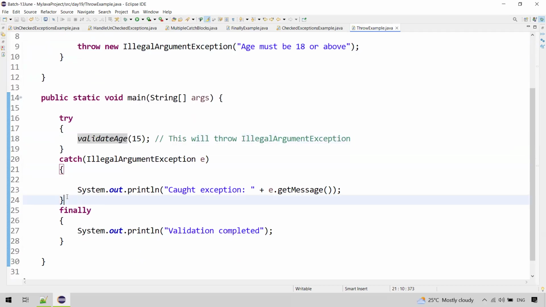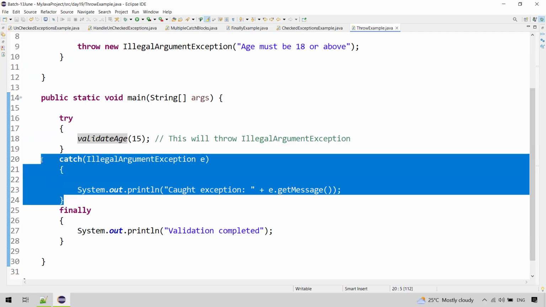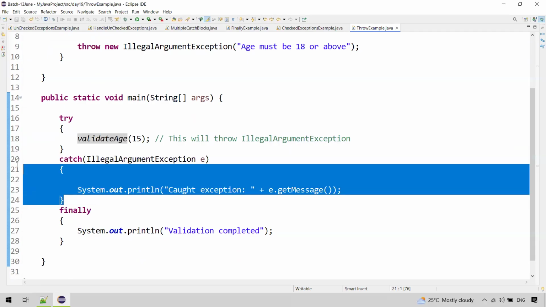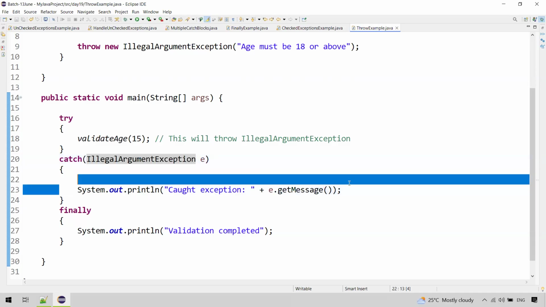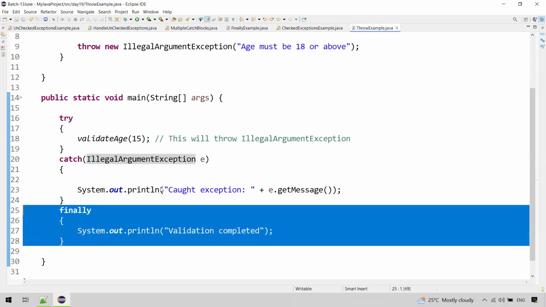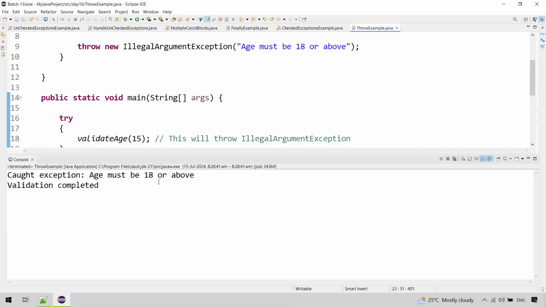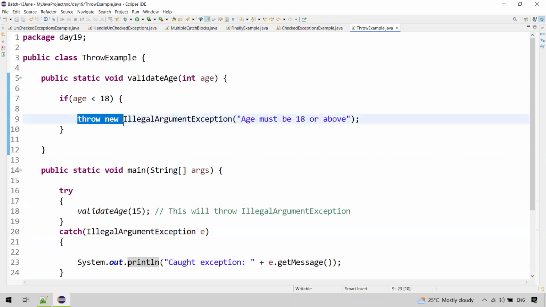If it is not handled, then we will get the illegal argument exception. So we wanted to handle it. We have written the corresponding catch block, and we handle this illegal argument exception here in the catch block. And finally, we wrote the finally block, because just before the program terminates, the finally block has to be executed. So this is the use of the throw keyword. Throw is used to explicitly throw the exception. Is that clear?